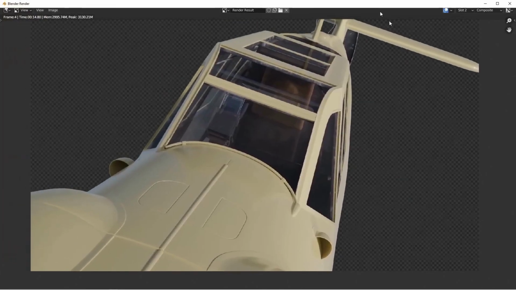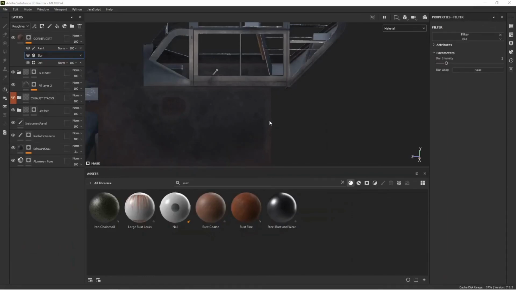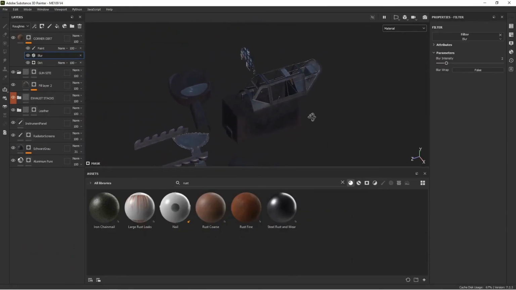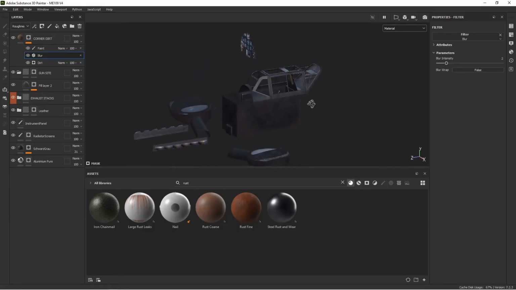So that's it for that lesson. In the next lesson, I'm going to talk more about Substance Painter, but we'll work on the outside of the airplane. Probably start some camouflage painting. That should be interesting. All right, I'll see you there.